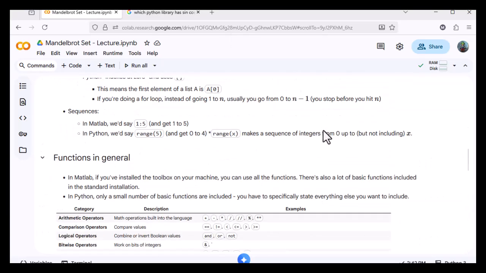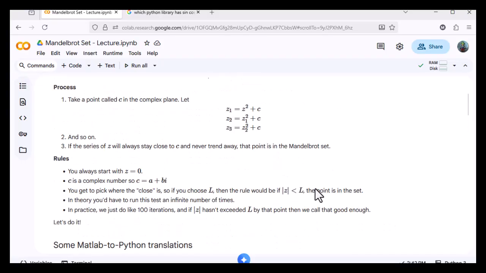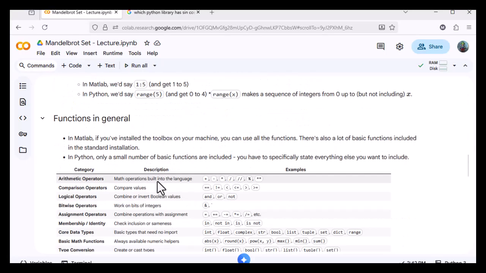Remember I said that the L is how much freedom we want it to be able to get away from the point 0. And the number of times we're supposed to do this is infinity, but we're just going to do it 100 times. And we're going to start with Z and assume that we've been given a complex number, A plus BI.